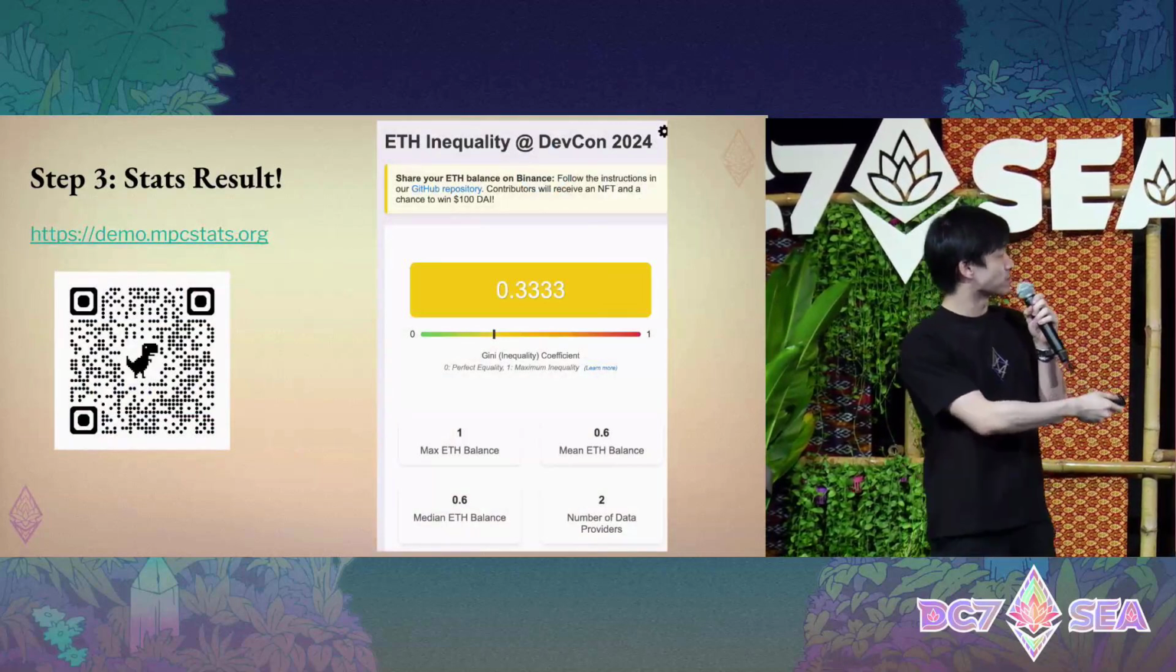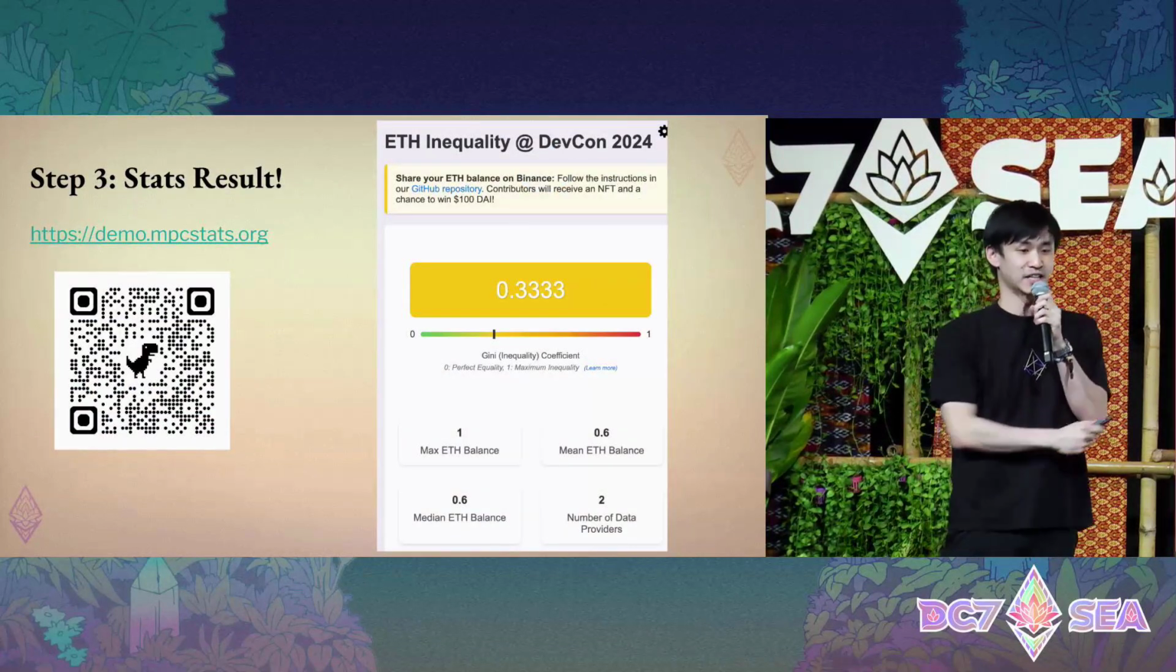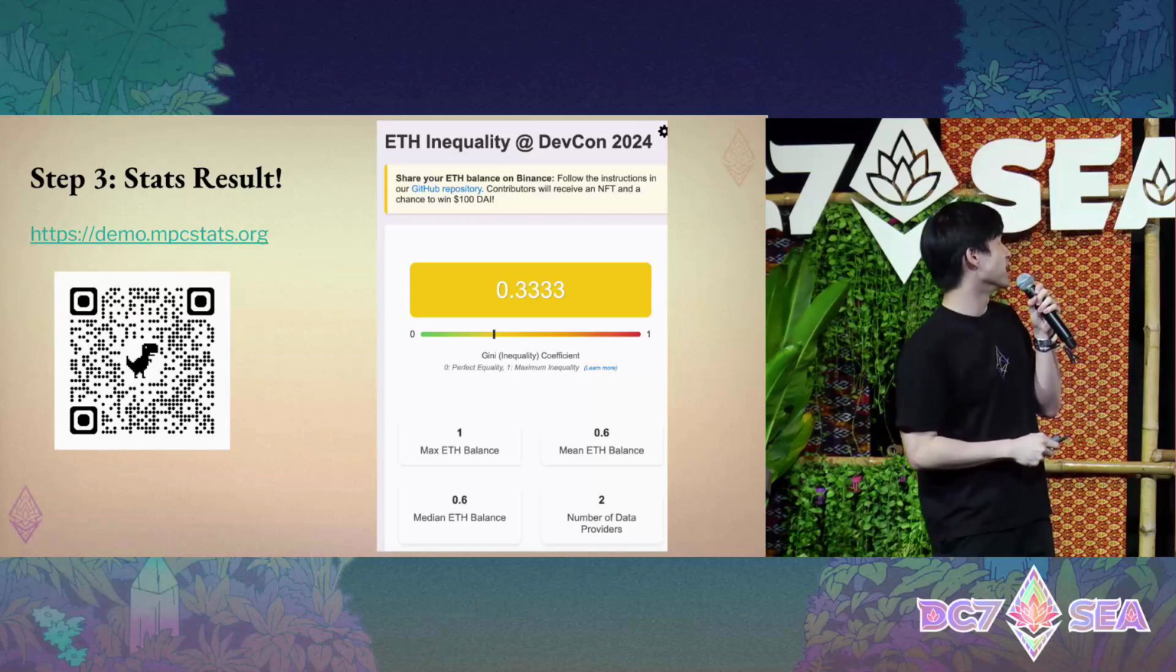And yeah, this is the website. We are computing the max ETH balance of Devcon, the mean, the median, and the Gini coefficient to measure inequality.